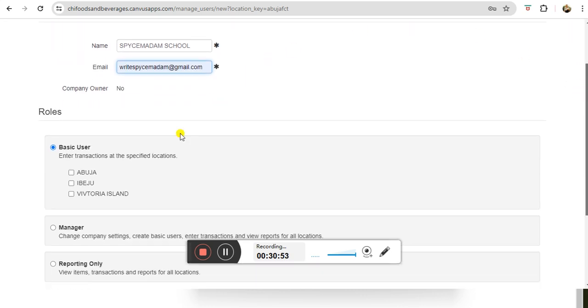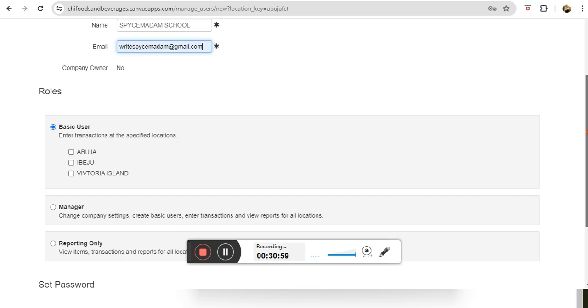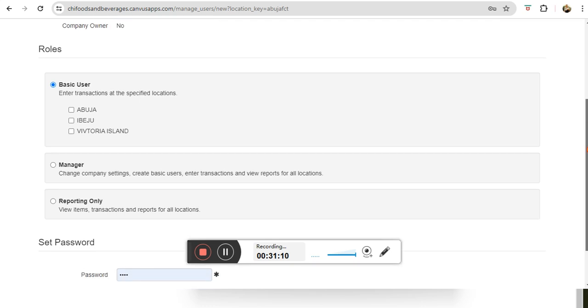The basic user enters transactions at a specific location. It depends on the location of the school. If the school has branches in VI, Bejuleki and Co, you can add the role of this place. Then there is reporting only: view items, transaction reports for all locations. You can put this if the school owner wants it, so nobody will alter your work. Then manager: change company settings, create basic users, enter transactions, and view reports for all locations. The owner of the school might say, give me this role.